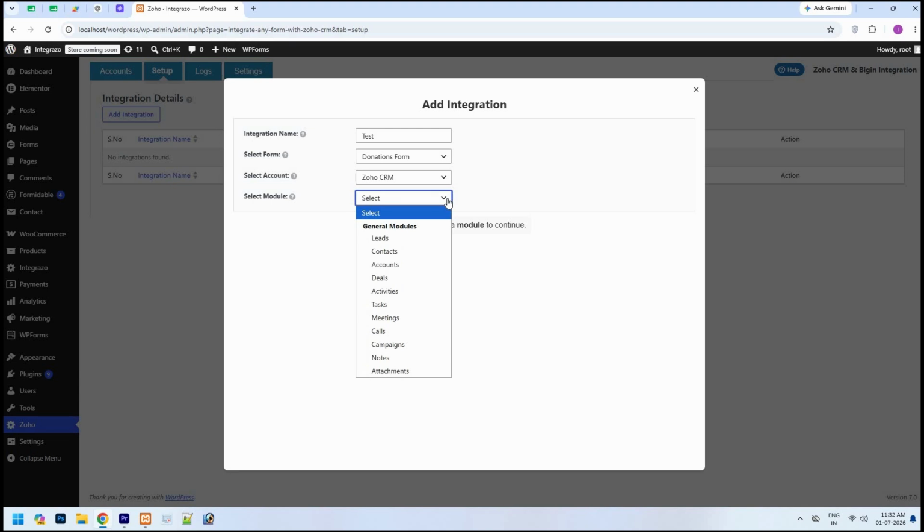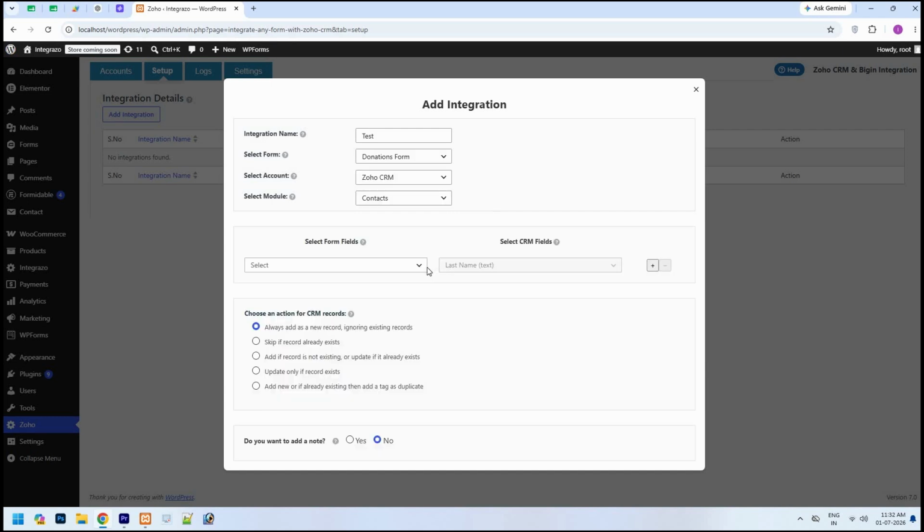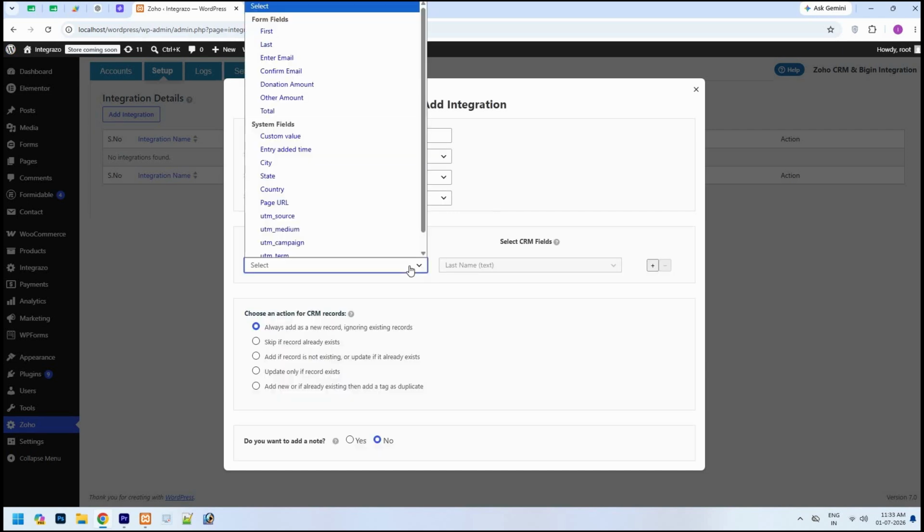Finally, choose the module from the dropdown. The records will be created in the selected module whenever a form is submitted. For this tutorial, I'm choosing the Contacts module. After making your selections, proceed to the next step. Now, the field mapping section will appear.